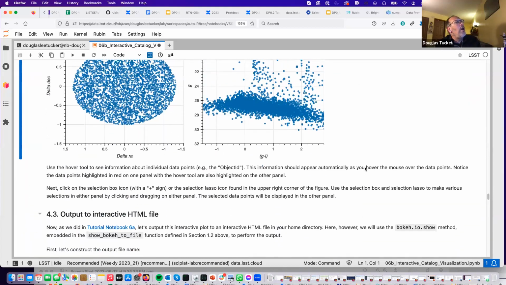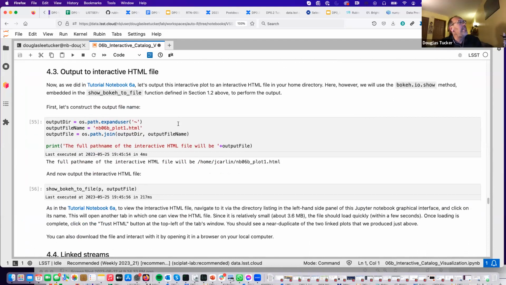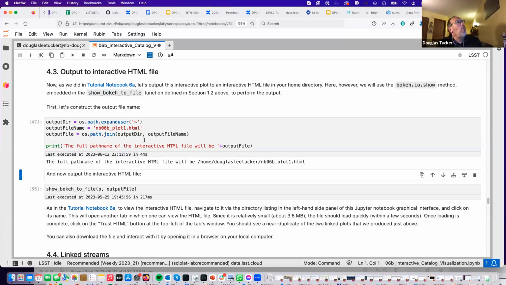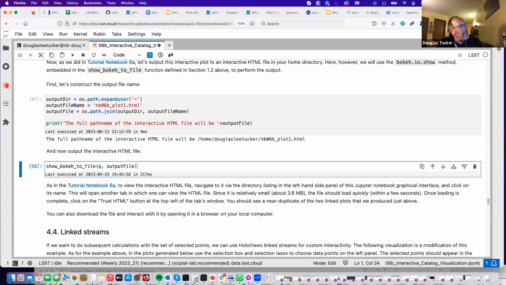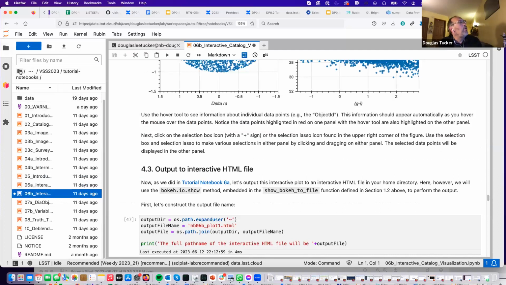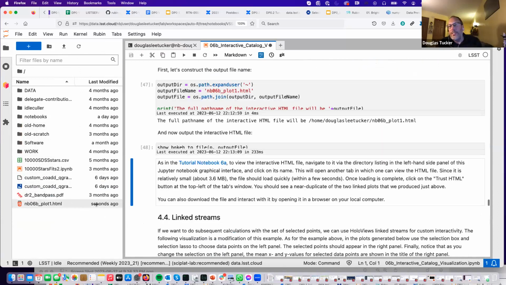Okay, well, let's continue on. I mentioned you can also output this to an interactive HTML file. This is set up so it'll output to your home directory, a file called mb06b_plot1. That's just setting up where we're going to output it, and then this will actually create it. If we go to your home directory and look down here, there it is. It was created seconds ago.